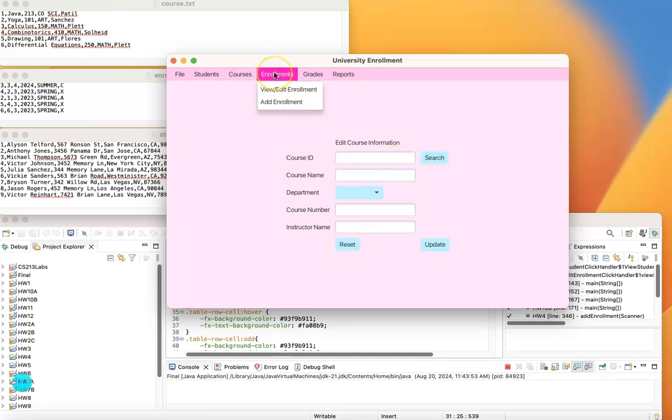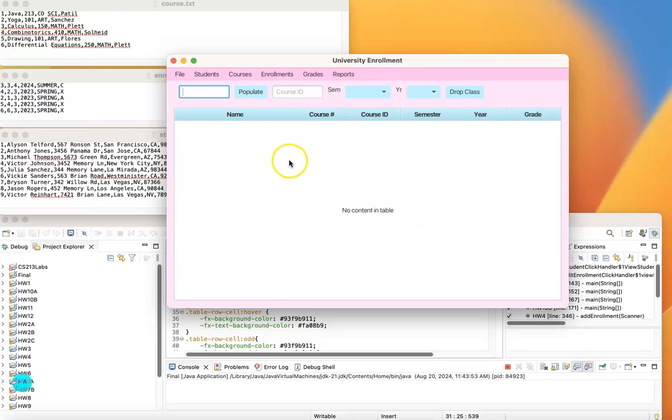So that's the courses, and then also for view and edit enrollments, this was my favorite part because I got to create a table view and style it, so that was fun. So let's see, we can do student ID, populate, and then it shows all the data, and if you hover over it, it changes color, which I thought was nice.